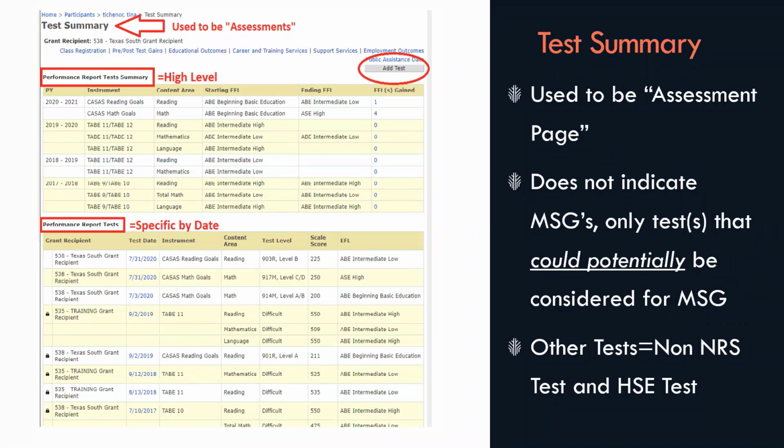The reason why these two that you see highlighted here, both the high level and the specific by date, is because these are the tests that are included when we are thinking about performance. Okay, these are the only ones that count. Other things don't count. These are the ones that count, which is why we have put performance in front of the names there.